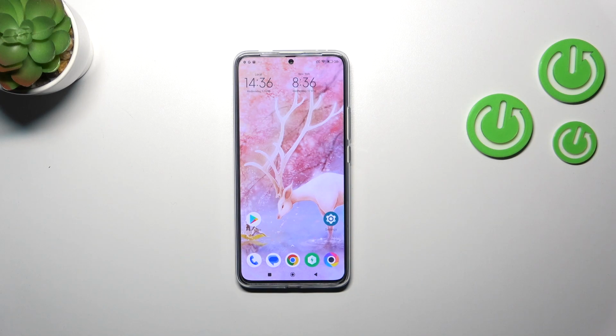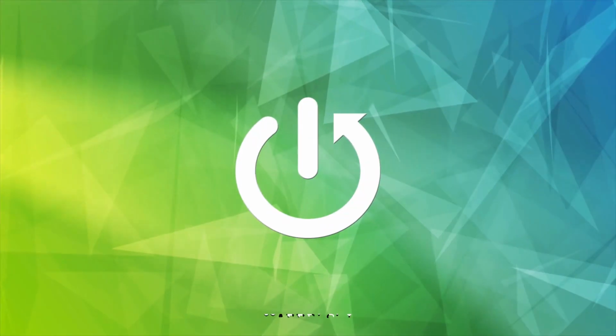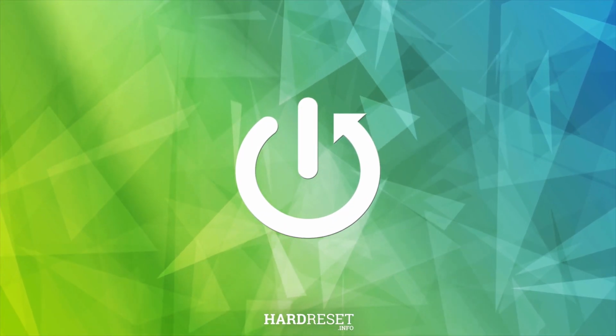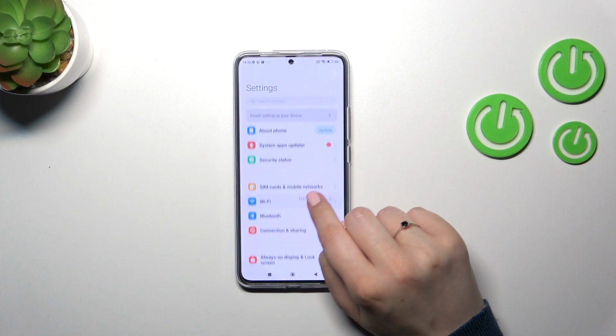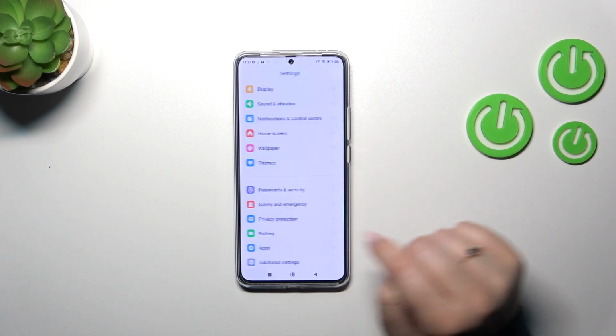Hi everyone, in front of me I've got POCO F5 Pro and let me share with you how to reset app preferences on this device. So first of all we have to enter the settings and then let's scroll to find the apps.